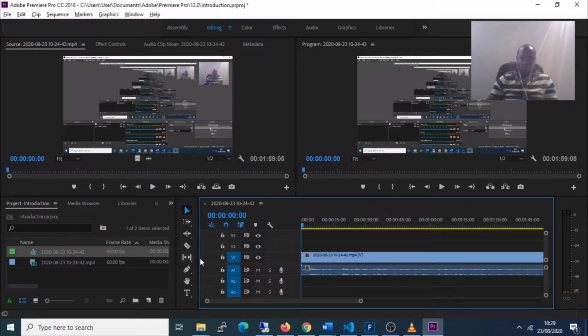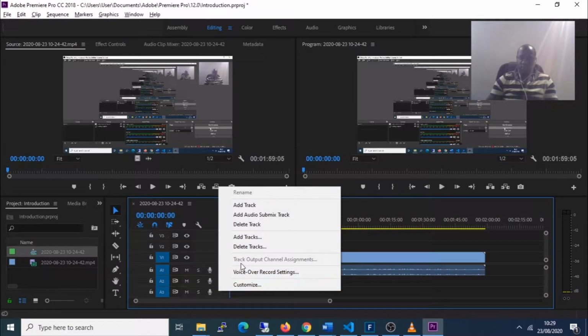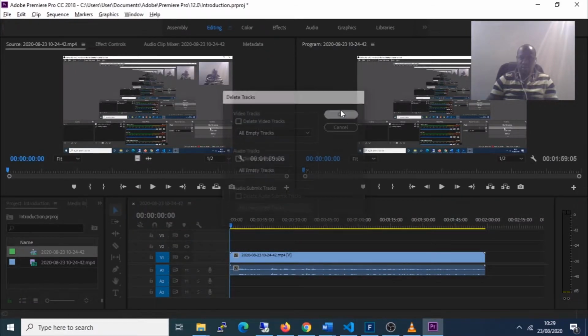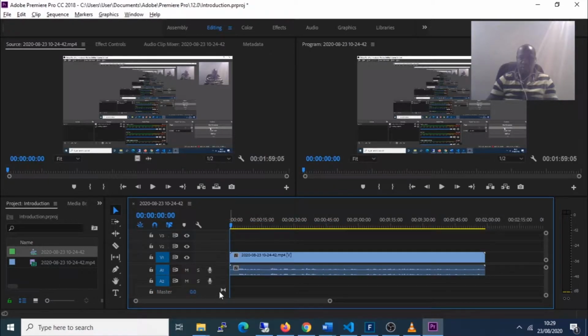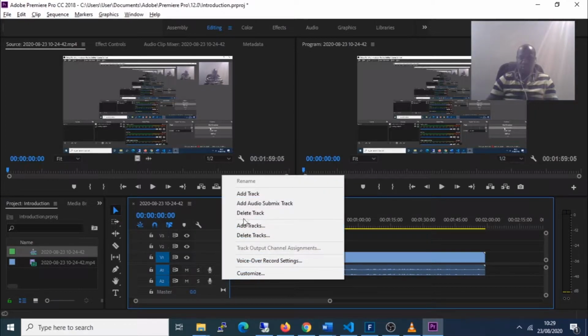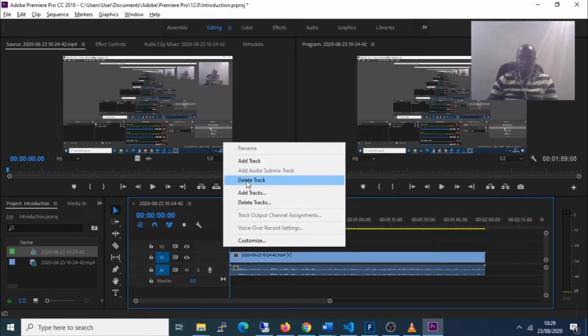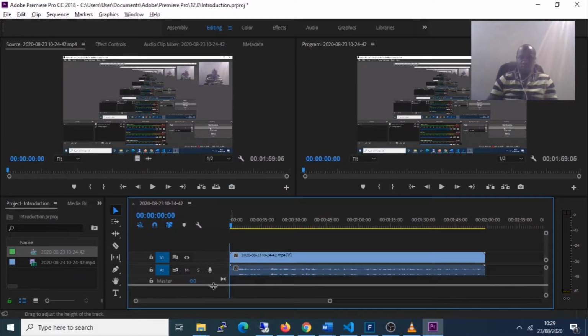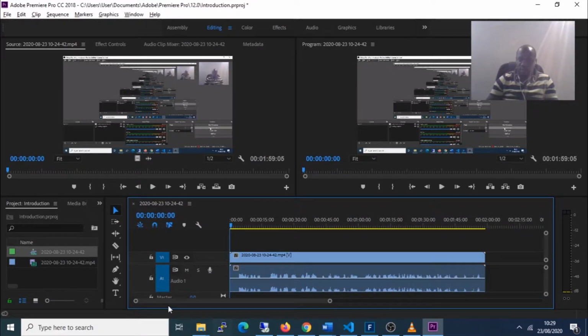I could resize this to create more room for the timeline. I could remove this track because I don't need it. This track, delete track. I also delete this other track. Then I expand this one so that I have a clear view of my audio waveforms. This I used to maximize.